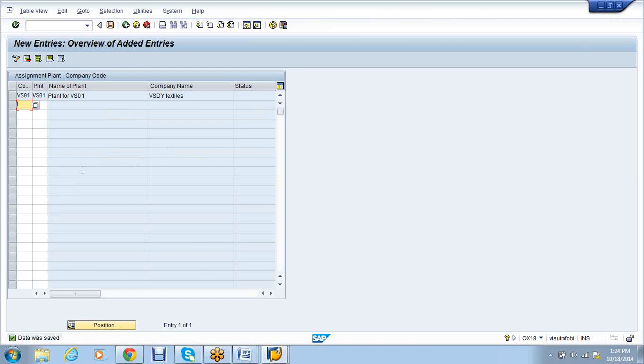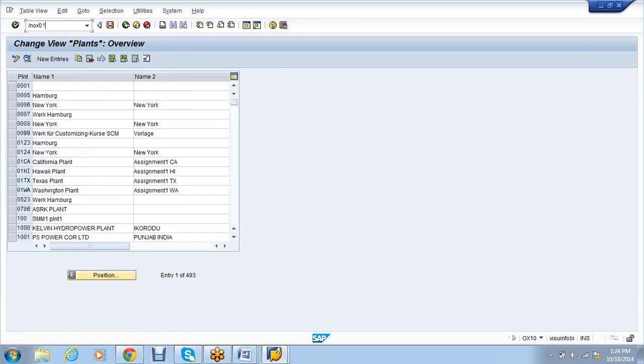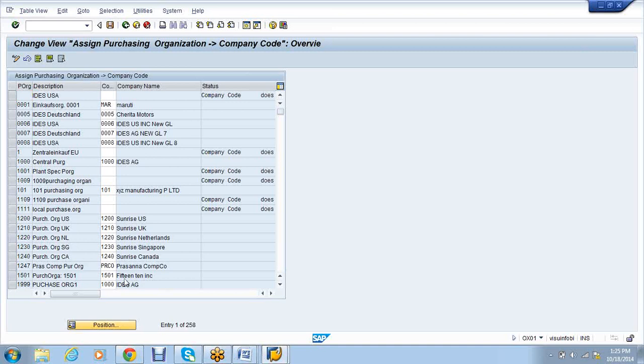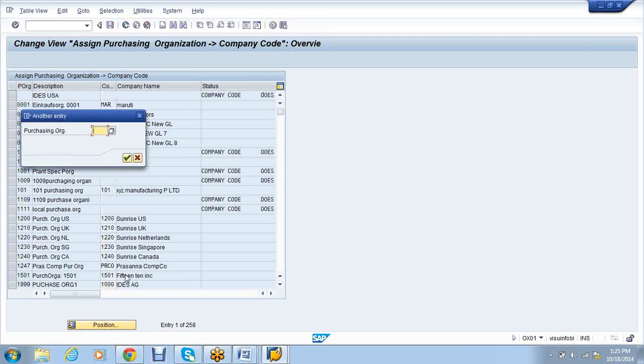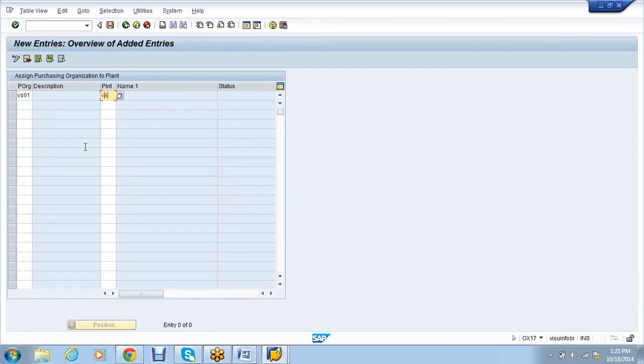Then I will assign the purchase organization to company code. Go to position, type your purchase organization. Assign purchase organization to plant. New entries, purchase organization, and your plant.